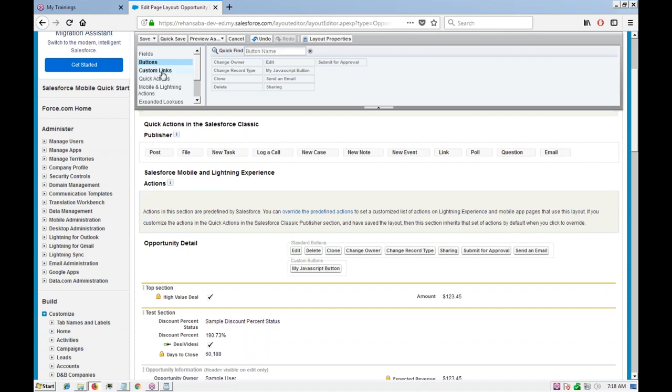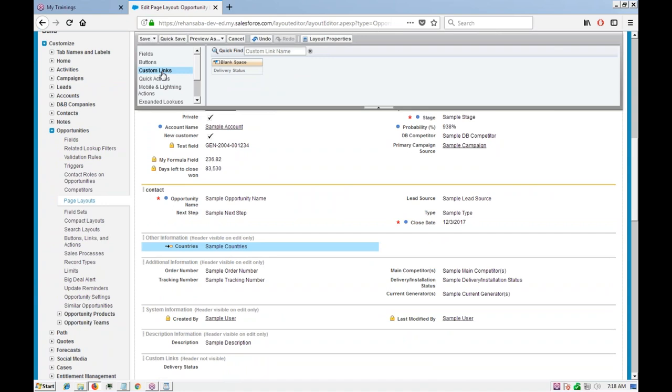Just like buttons, there are something called custom links also. Okay, custom links are like URLs. When you click on that particular link, it will be like a hyperlink, just like this. When you click on this, some action will happen. That action you can create, like what action you want to happen when you click on that particular link.